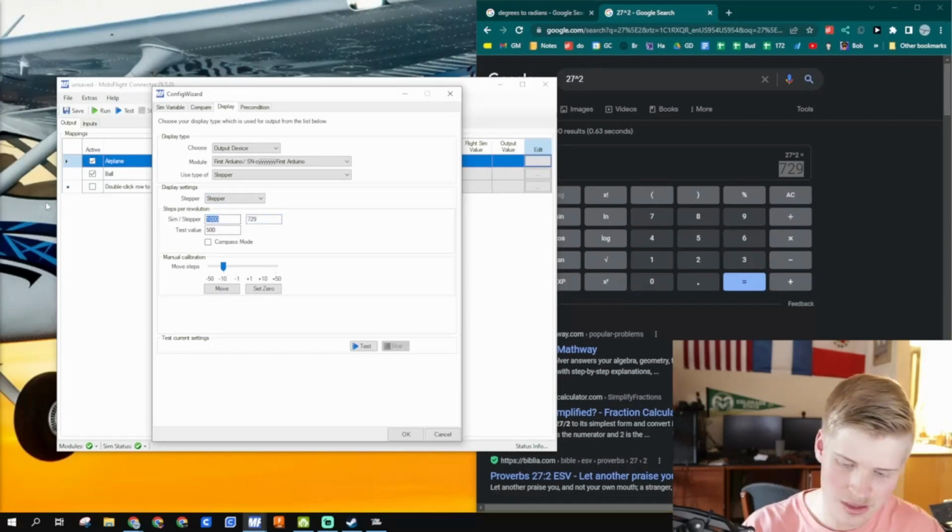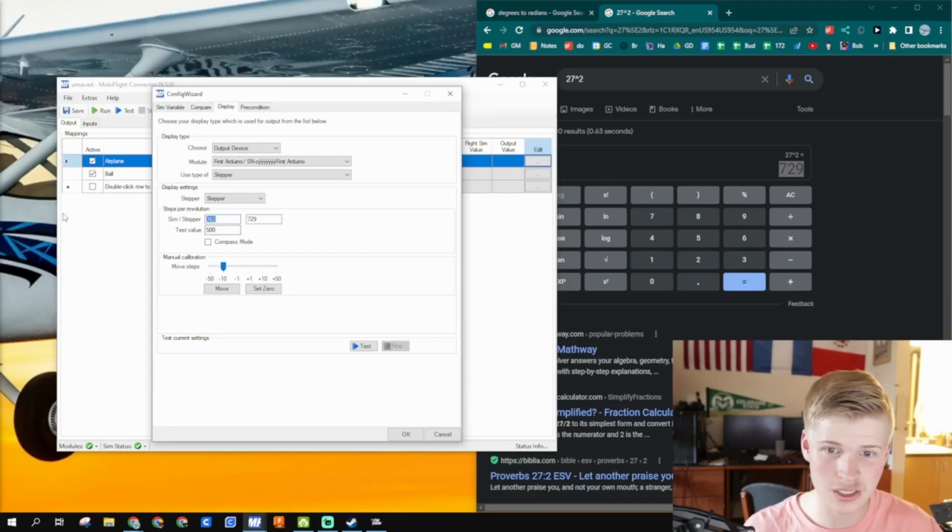And we can either set this to 360 for 360 degrees, or I think we're going to set it to 3600. And I will show you why in a second. We'll just set it to 360 for now. Test value could be, let's say, 90 for 90 degrees. And let's press test.